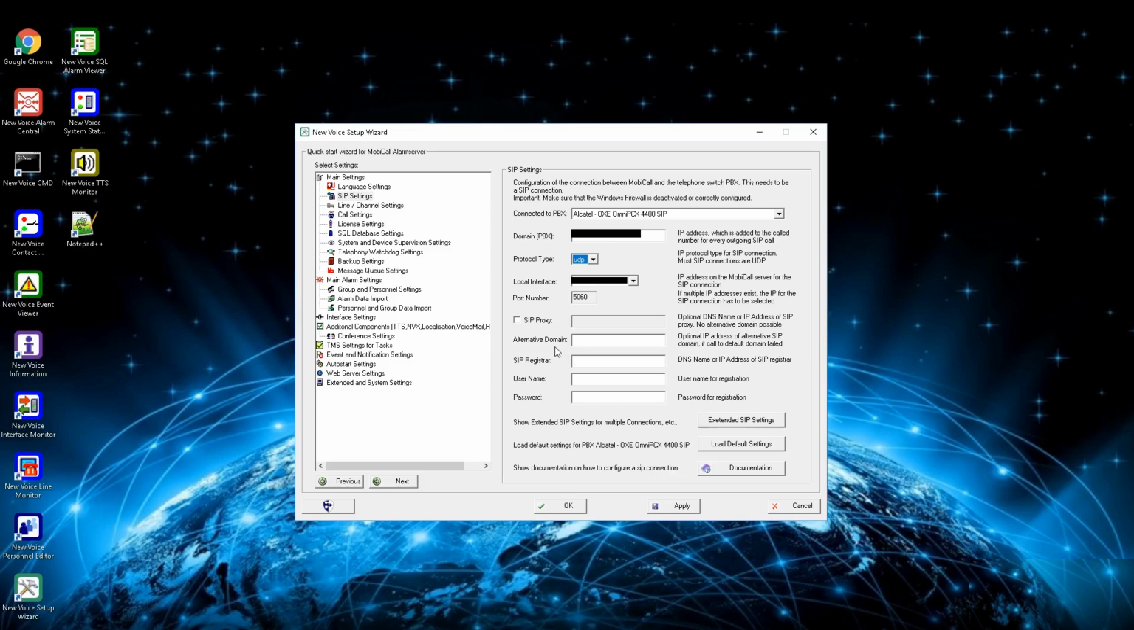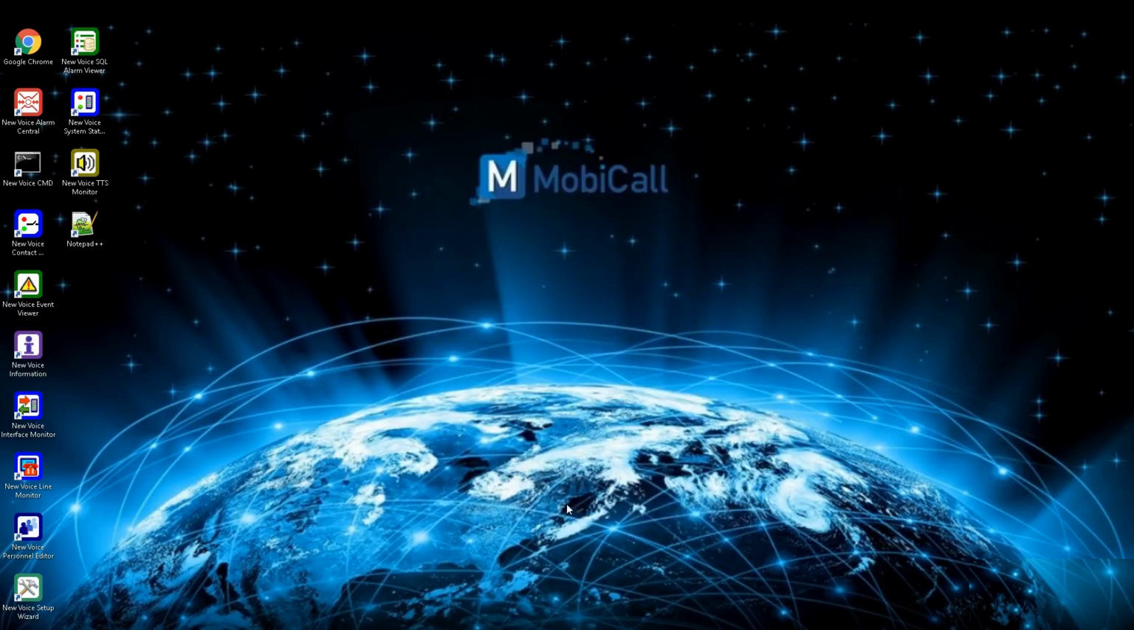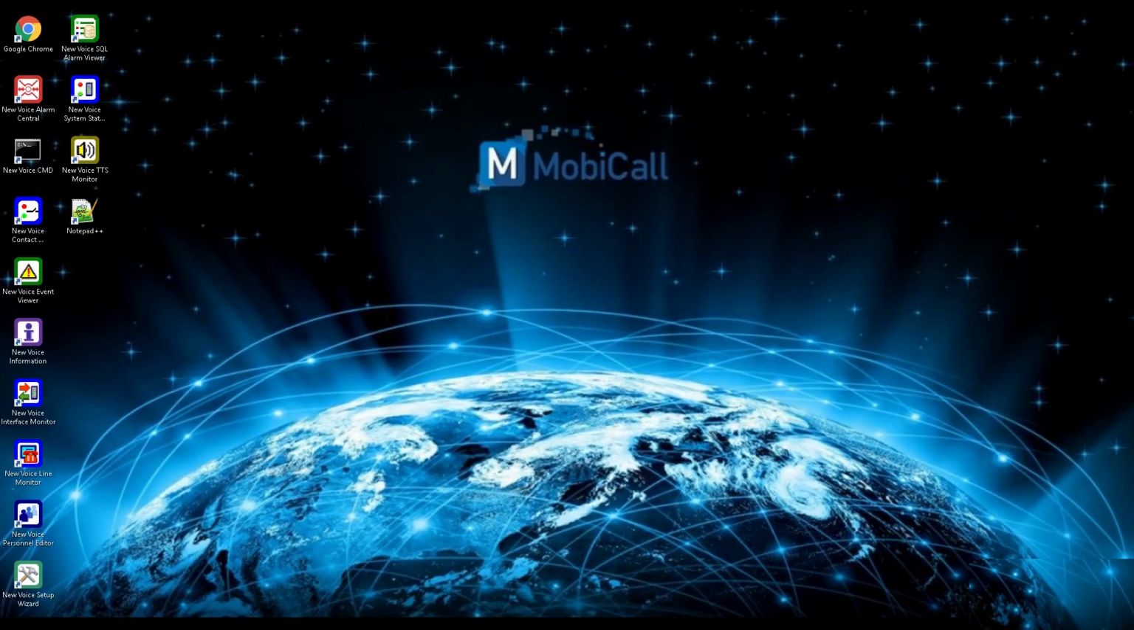Once changed everything to its correct values, press Apply and close the Setup Wizard by pressing the OK button. By pressing Apply and OK, MobiCall adds the program NVT VoIP.x with the parameter 1 to NVAStart for starting the application on line 1 to 2.